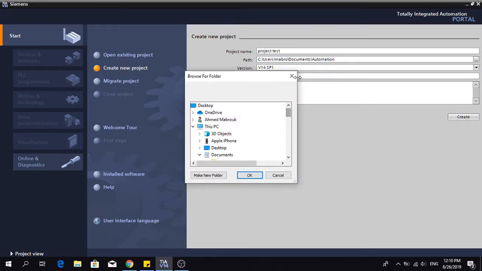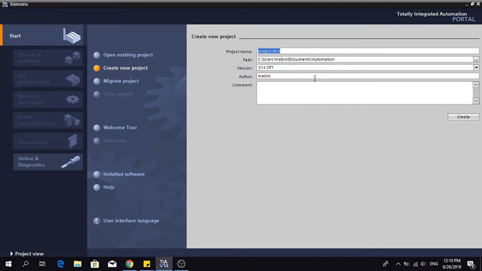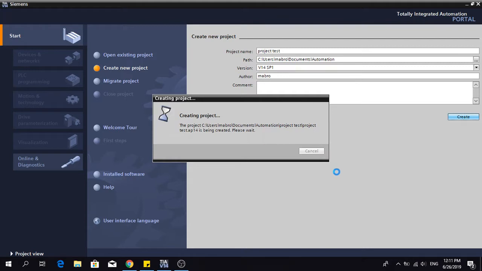Here you can choose what you want, and the version here you can choose the version of your project, the author. If you want to save it with your name, you can type your name here, and comment if you want to give more information about this project. And once you type this information, just create this project by clicking here in create, and just waiting a little bit.